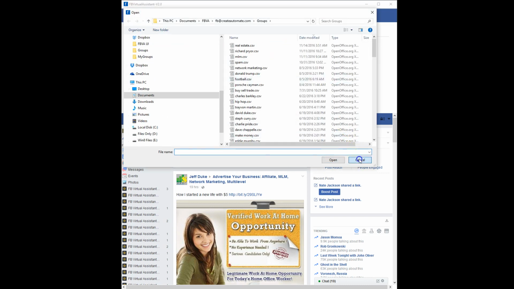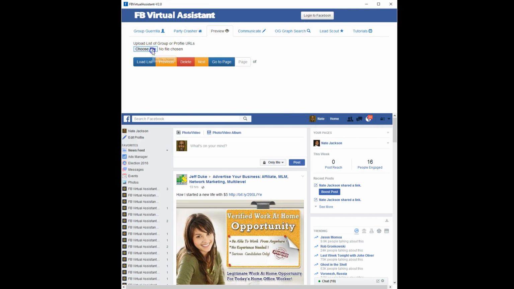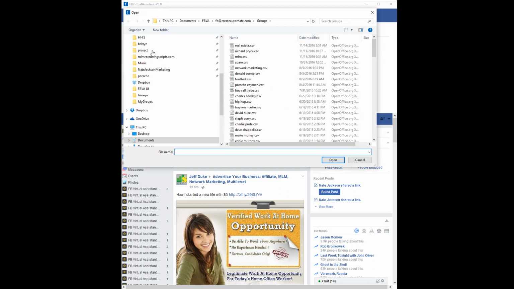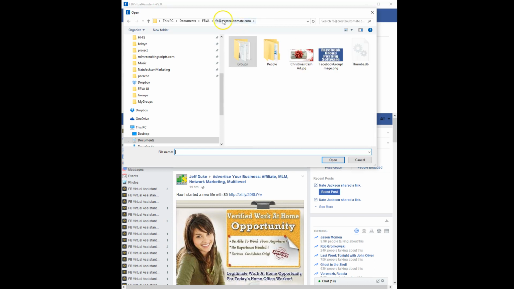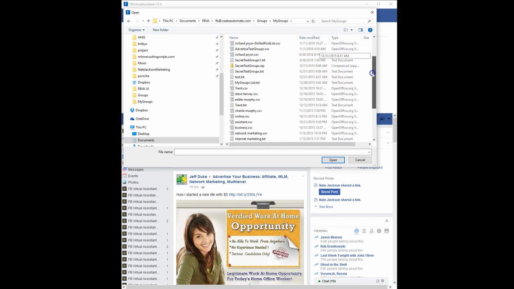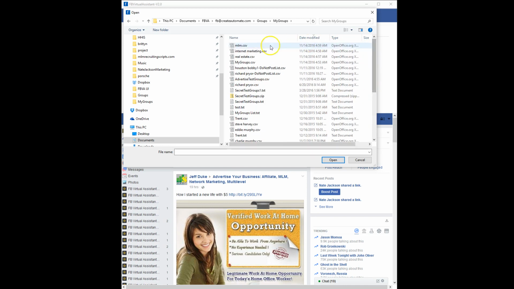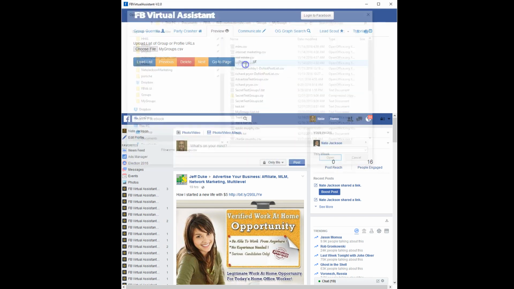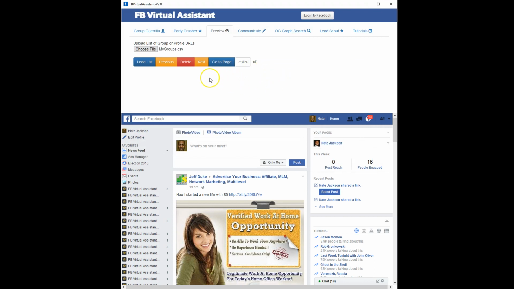So you go to the Preview module, and then you pick the list of groups that is your My Groups file, and you do that by going to your email address in the documents, FBVA, and then your email address. You go to Groups, and then you go to the folder called My Groups, and then you pick any of the files that are groups that you actually belong to. I've done it by keyword, but you want to pick the My Groups file. Once you have that, you click Load List.